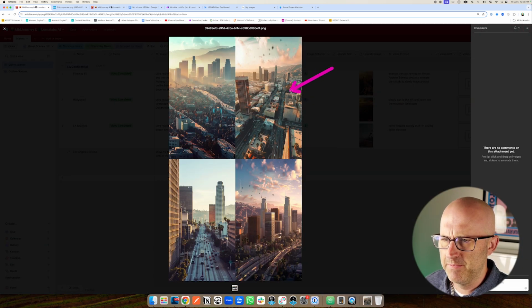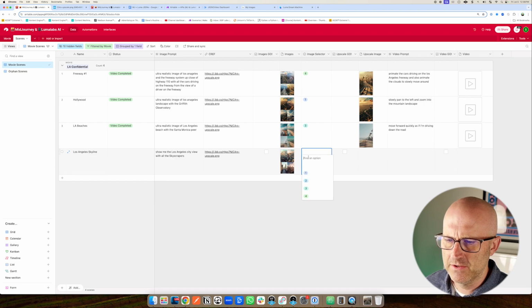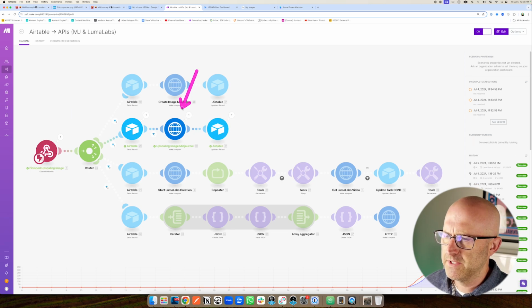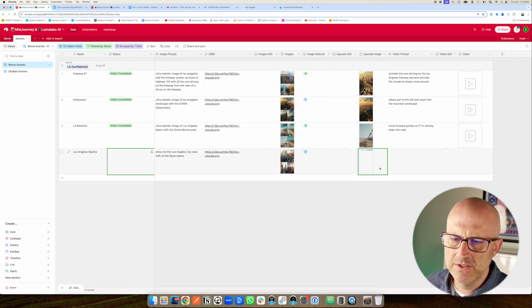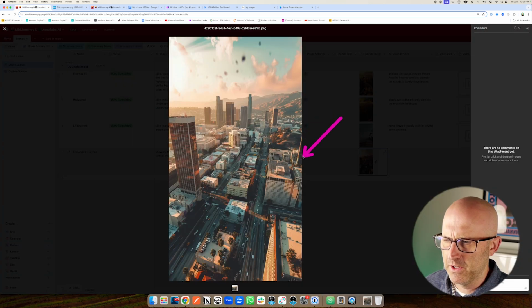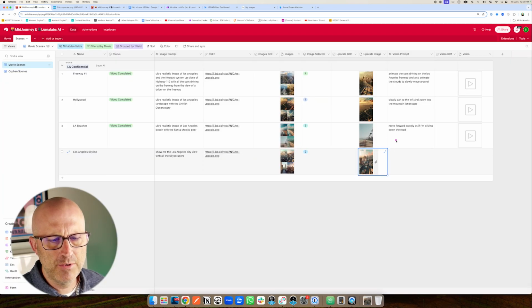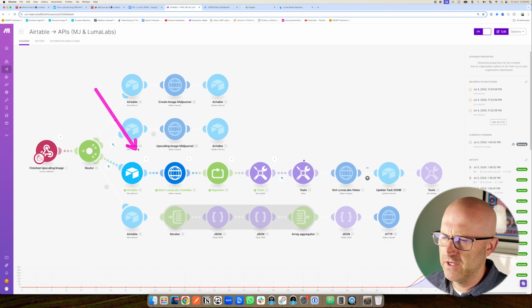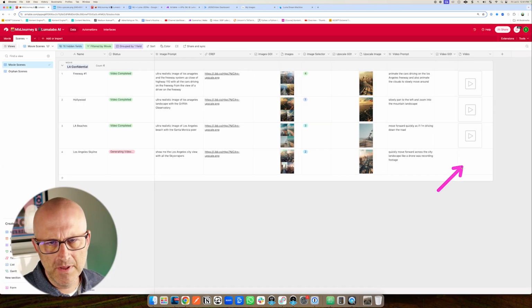They all look pretty cool, but I'm just going to pick this one here. So I would just move the image selector to number 2, and then I would go ahead and tell the system to upscale the image. That's going to trigger the next automation here, which will upscale the image. Then that image will come back into Airtable where we can review it. Looks pretty cool. And then we can go ahead and add in a video prompt based on what we see in the image: quickly move forward across the city landscape like a drone was recording footage. And then I can go ahead and tell it to generate the video. That's going to call this automation here, which is going to generate the video on LumaLabs. It's going to loop through here and wait till the video is ready. And then we'll see that populate here in Airtable.